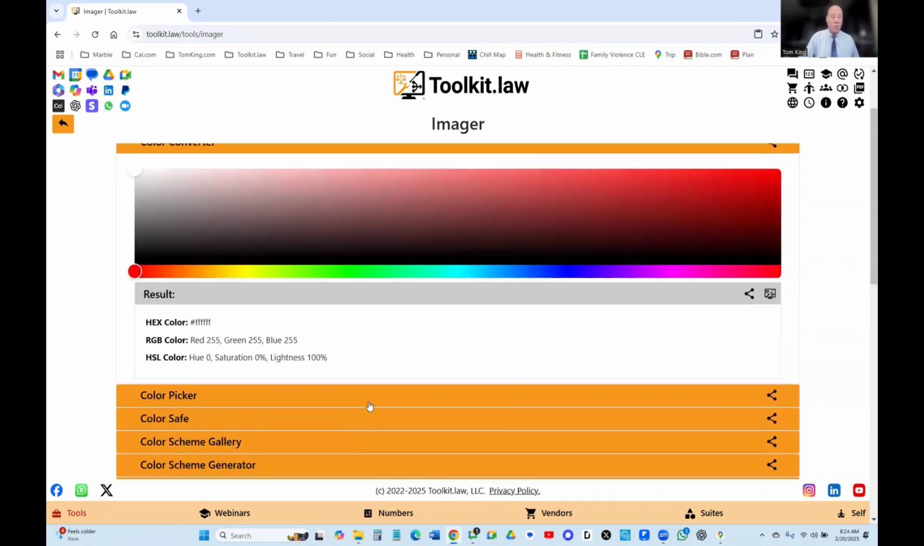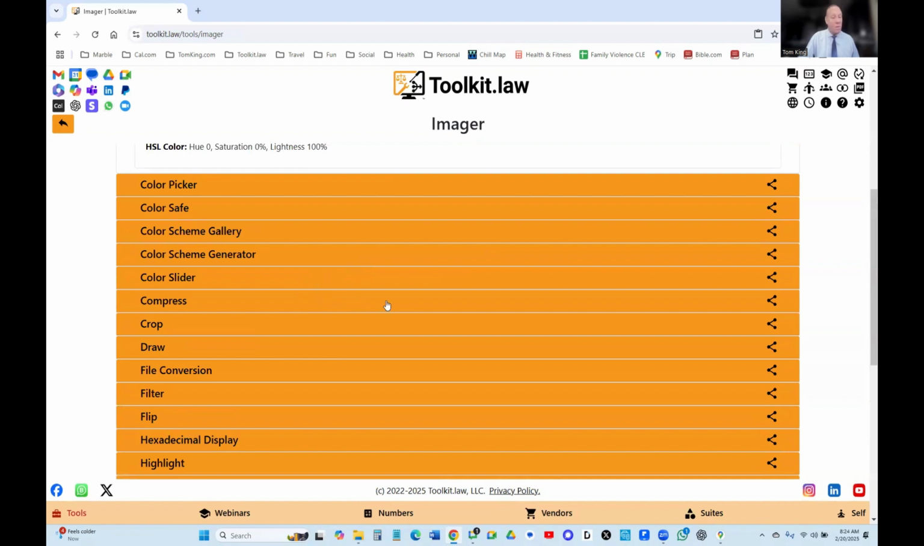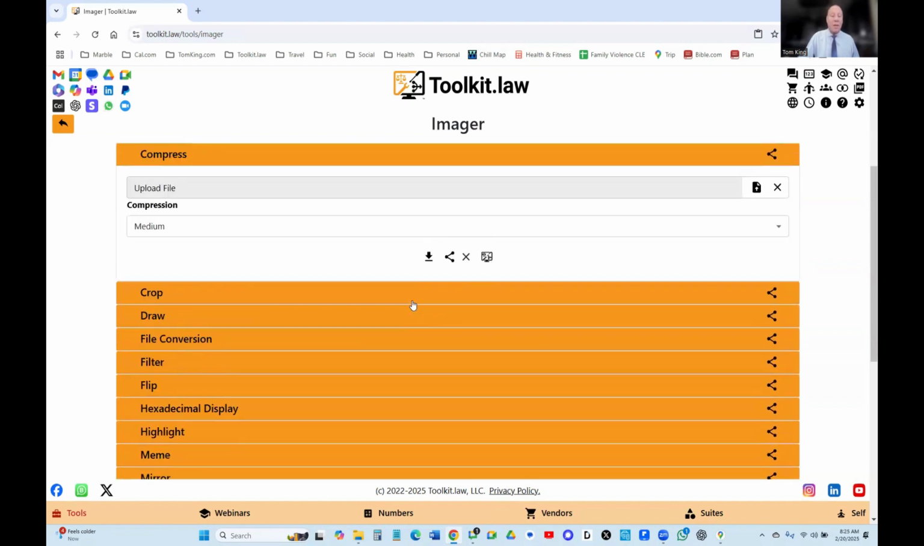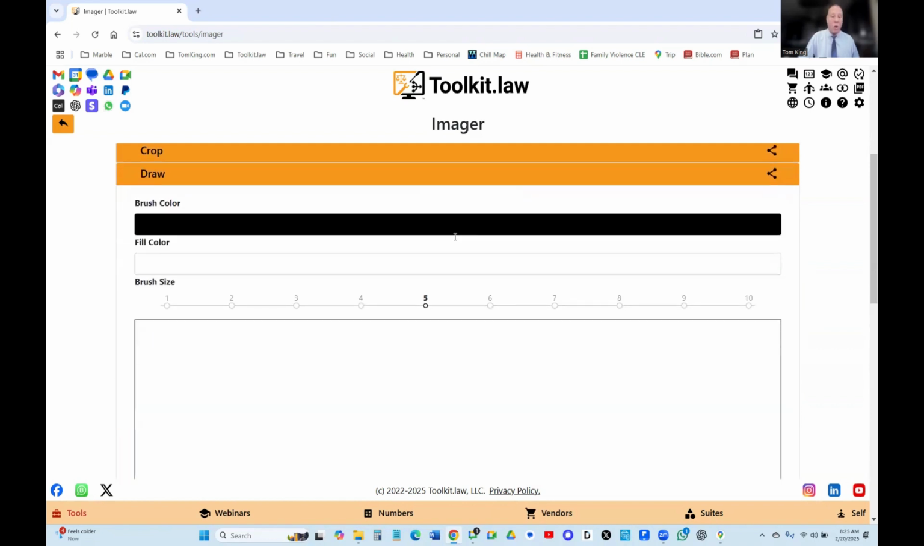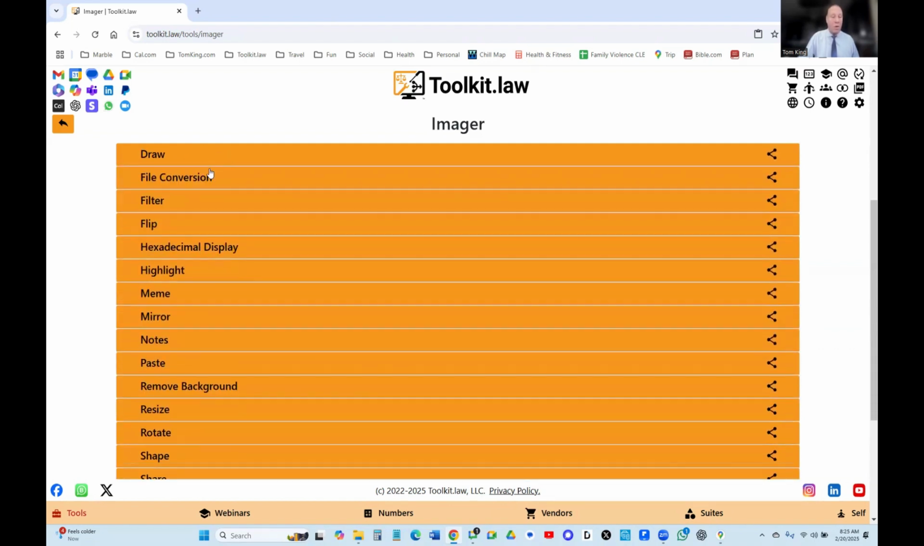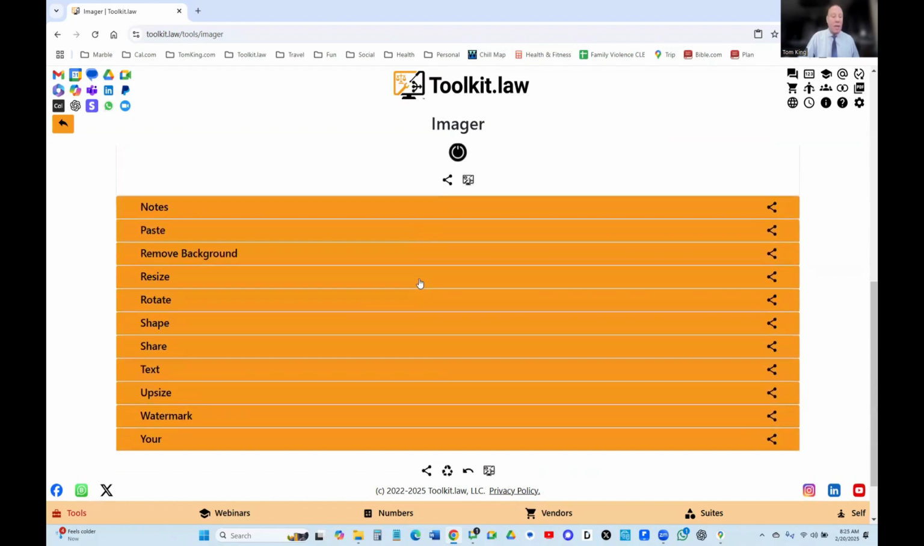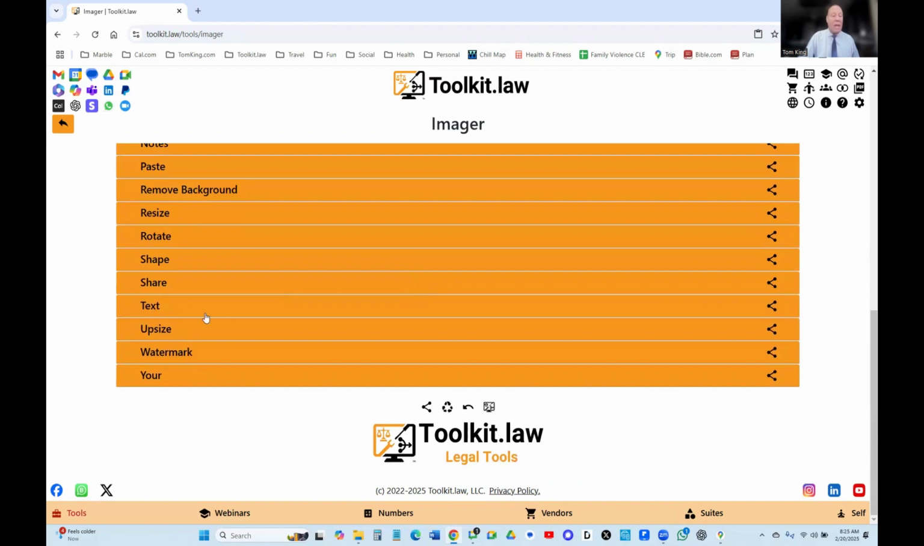Color conversion, which we saw before. You can compress an image to make it smaller. You can crop an image. You can draw something. You can highlight something in an image. You can mirror it to flip it. You can also add text to an image, and you can watermark an image.